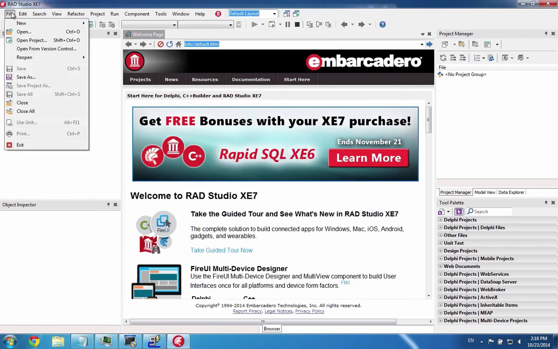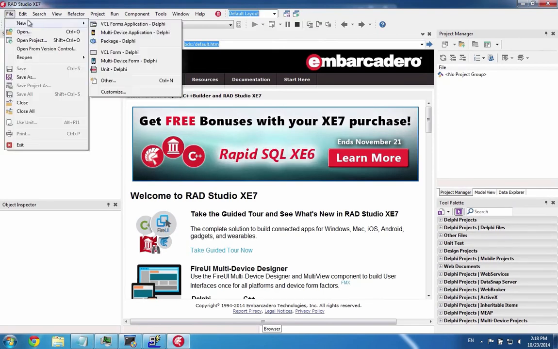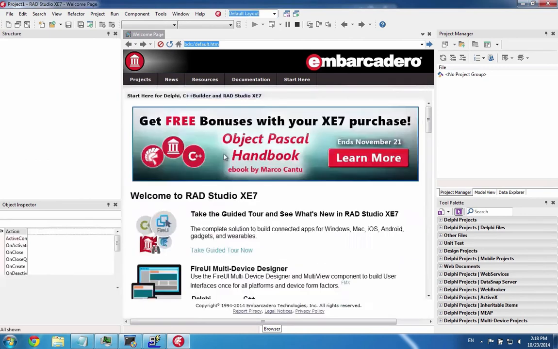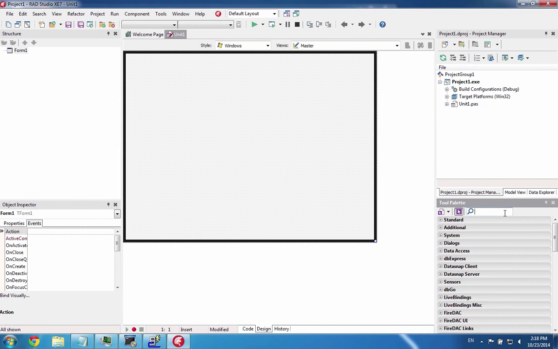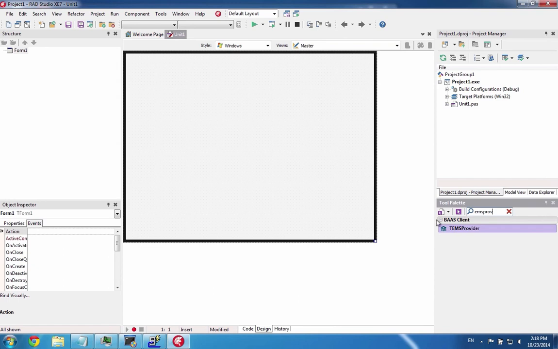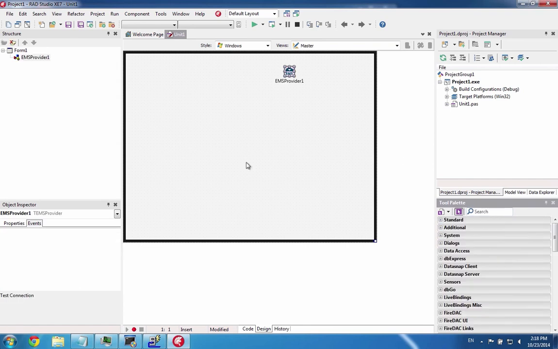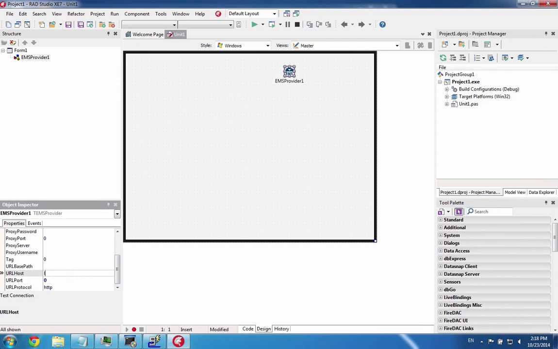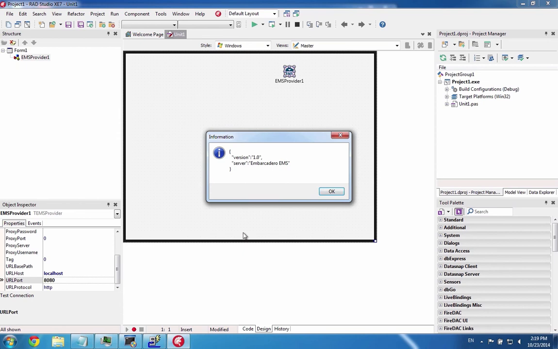All right, now I'll create an application. An EMS client application will need an EMS provider component. The server is running on localhost, on port 8080. Let's test our connection and see that it works.